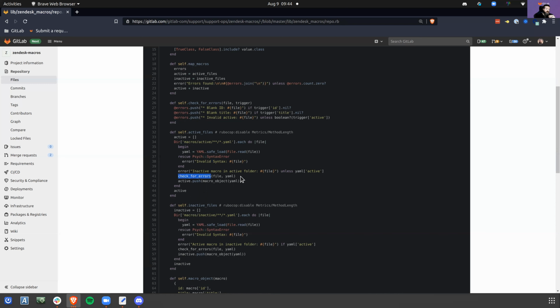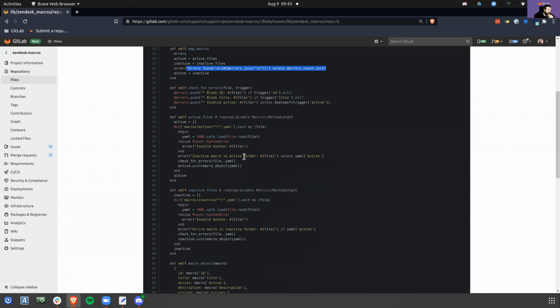Beyond that, it's going to call the check for errors function, which we'll go over in a bit. And once all that's done, it's going to push this to the active class right here. And at the end, it's going to pass this through. So active files is really just every active macro. The inactive files are the same thing, but for inactive files. So once we got that, it's going to parse, it's going to send out all the errors that we have, and it's going to notify us of those, unless there's no errors. If there's no errors, it's going to say map macros is active plus inactive. It's going to add those two together, and that's how we get the macros.